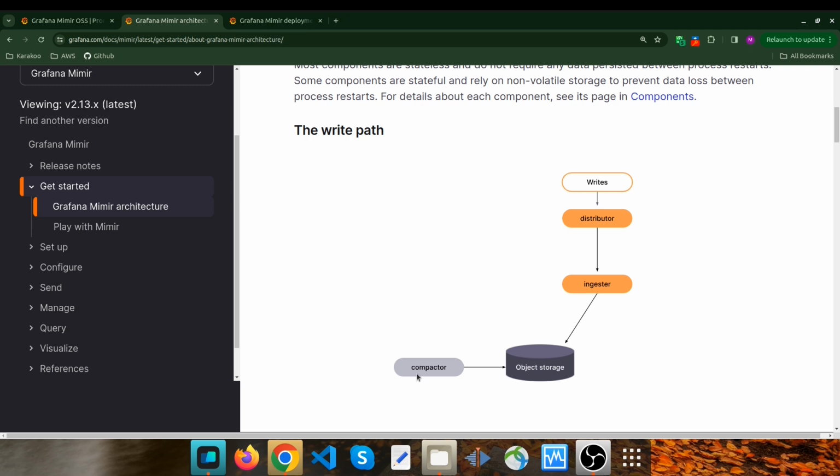The next component here is compactor. Compactor connects to object storage and merges multiple TSDB blocks into a single block, and also removes duplicated samples. This is an important component within this path, I mean, the write path.